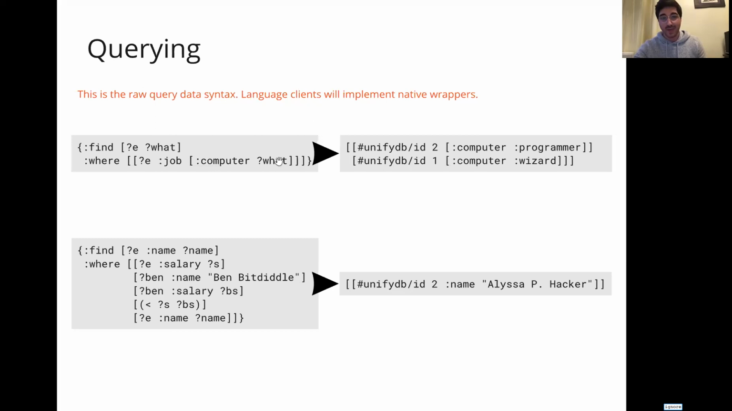where, and now we go into some pattern matching. We have a tuple that looks like E, entity ID, the job attribute is a computer what. And so unifyDB is going to look through all of the facts that it knows about and find all tuples that match this pattern. It's going to unify the concrete values that it finds in those tuples with the variables that you set up, and return to you a list of all possible unifications that it found. So in this case, we can see that unifyDB2 is a computer programmer, unifyDB1 is a computer wizard. And I'm realizing this is actually slightly wrong output, because we put what in the tail end here. So this really should just be programmer and wizard.